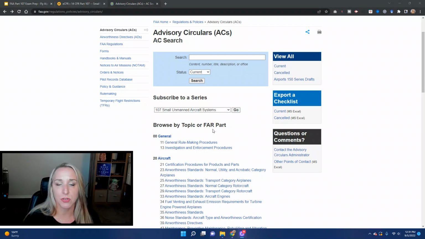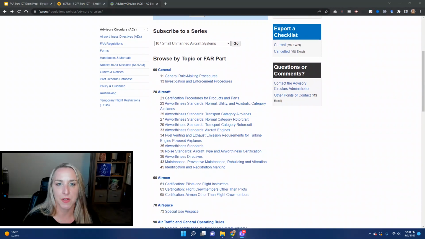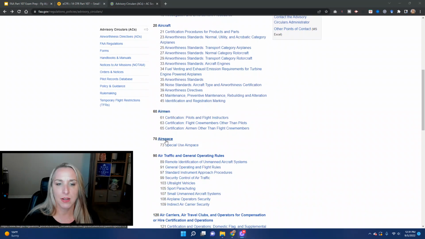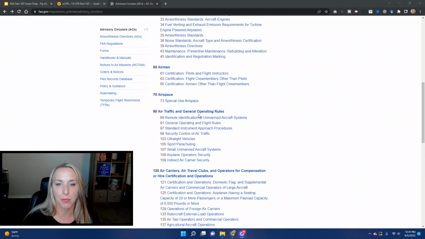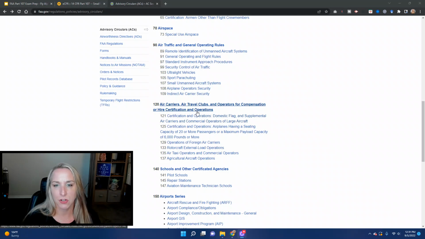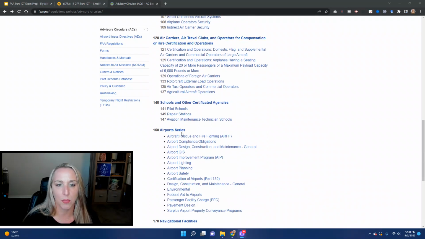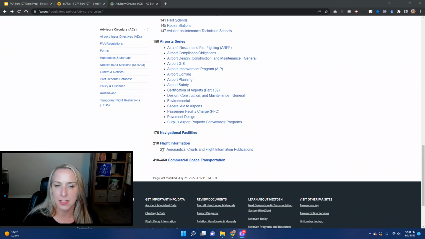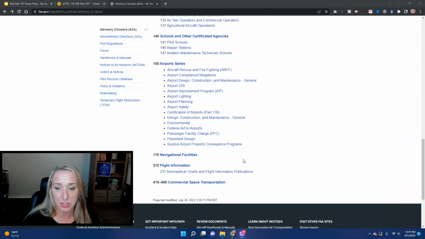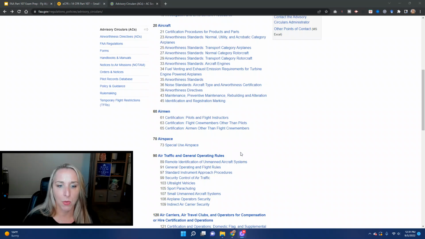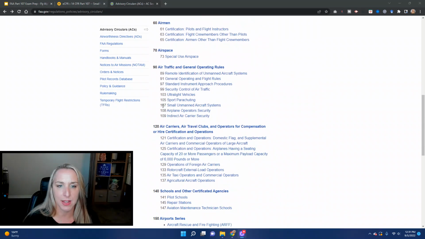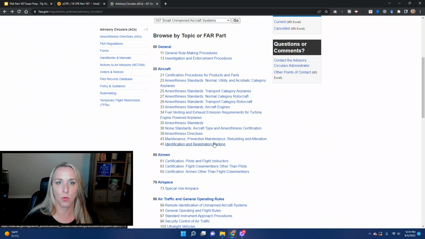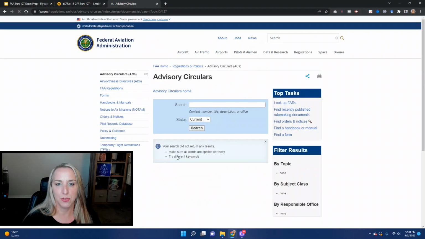But you can see that there are all sorts of different options here for advisory circulars. We've got general, aircraft, airmen, airspace, air traffic and general operating rules, air carriers, air travel clubs, schools, airport series, navigational facilities, flight information, and commercial space transportation. Now, I look for the 107 advisory circular for small unmanned aircraft systems. It does appear at this point that the FAA's website is not working. It says your search did not return any results.